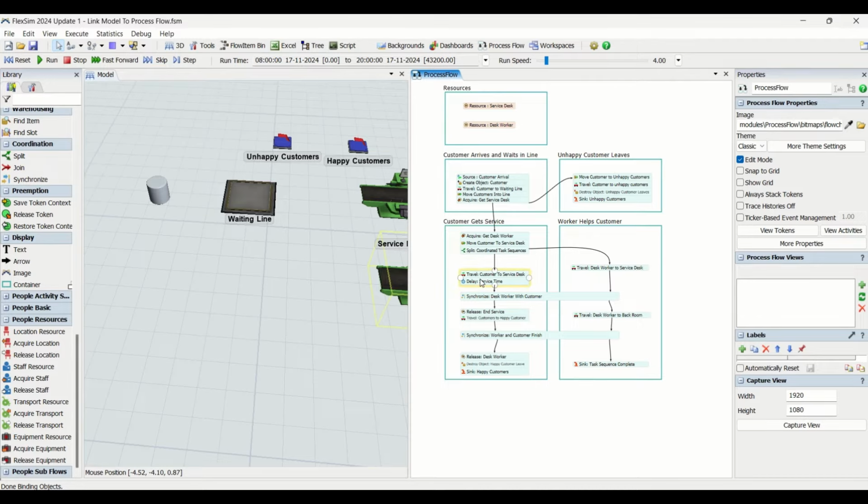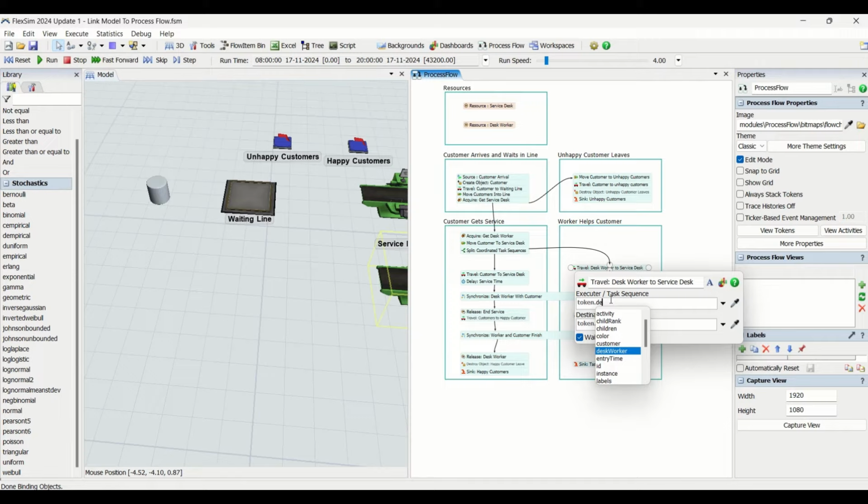So in the worker helps customer, we're going to change the details now here. We're going to make this as desk worker. We already have it created. Then we have destination as service desk. We have service desk here. Okay.